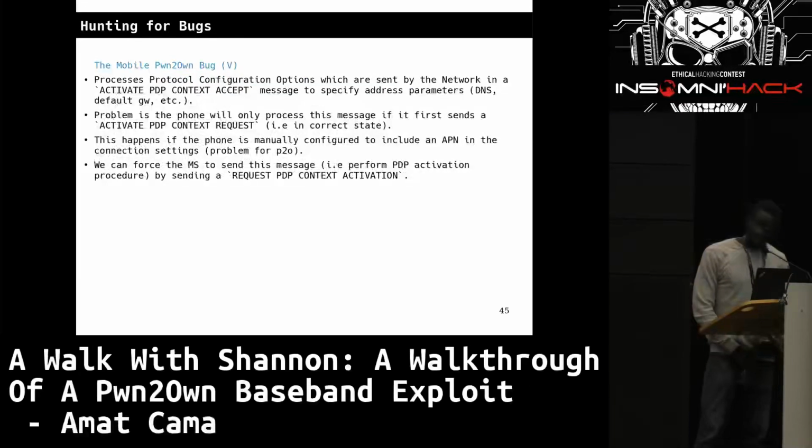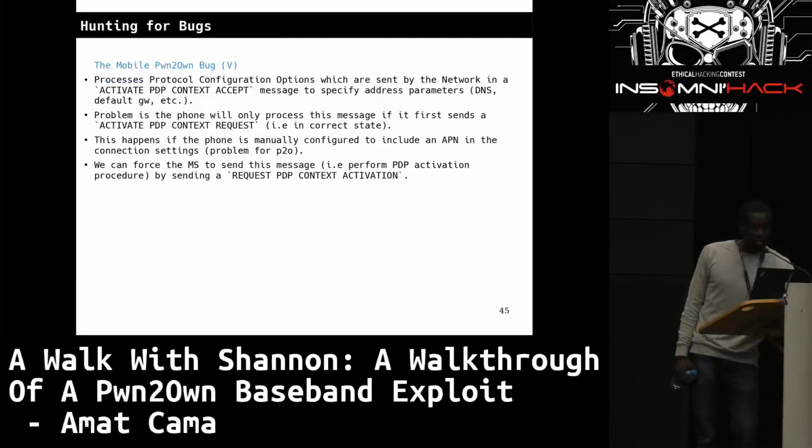So basically, the protocol configuration options are sent by the network. Like I said, you specify parameters, DNS, default gateway. And the problem now is that the phone will never process this activate context accept message that we want to send in order to trigger this vulnerability, because one thing you'll find with all this GSM and cellular stuff is a bunch of state machines, and you can't just send any message at any time. The phone needs to be in the correct state before it even processes any of those messages.